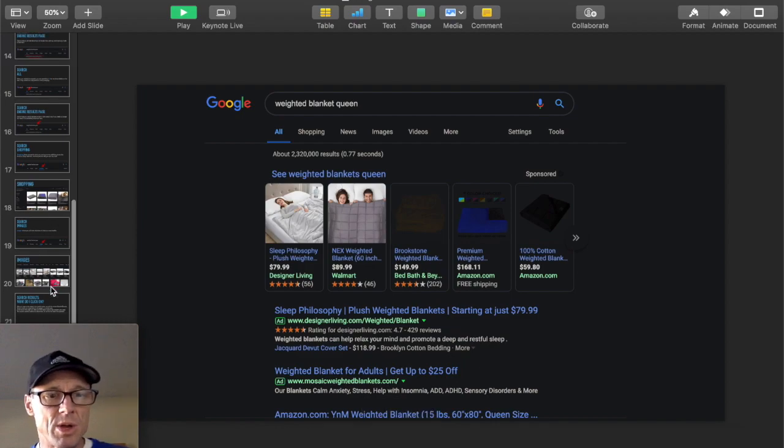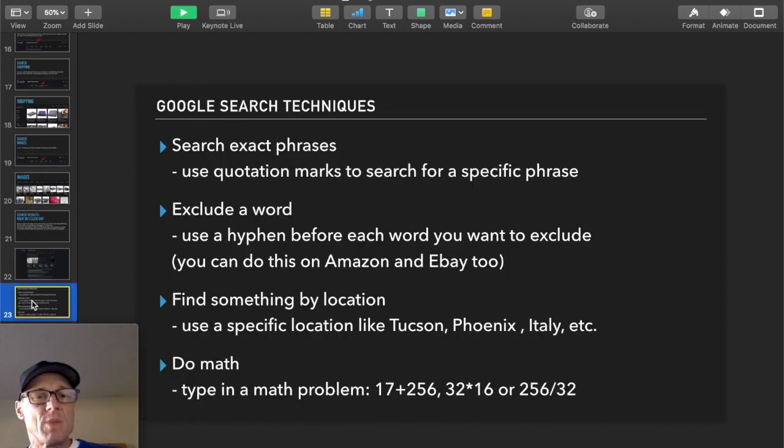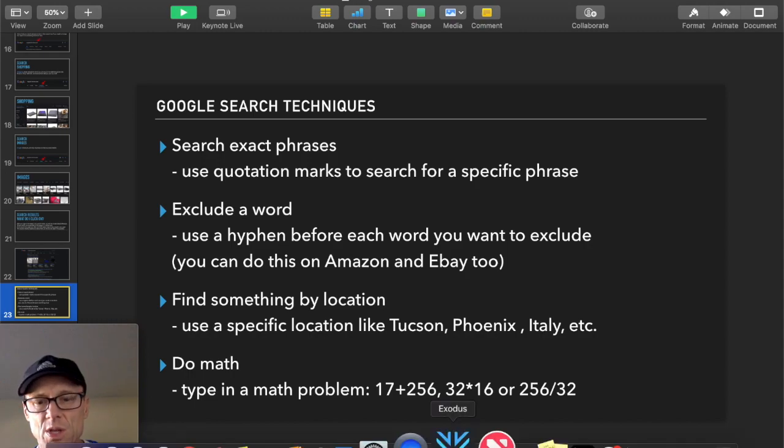Then next up here, what I'm going to just show you real quick are some techniques you can use to search better. One of the things that I've discovered is that if I want to find something exactly and I don't want any other words included in that search, I can include quotes in my search. And then I will find only search results that match those exact phrases that I've typed. So that can be really useful.